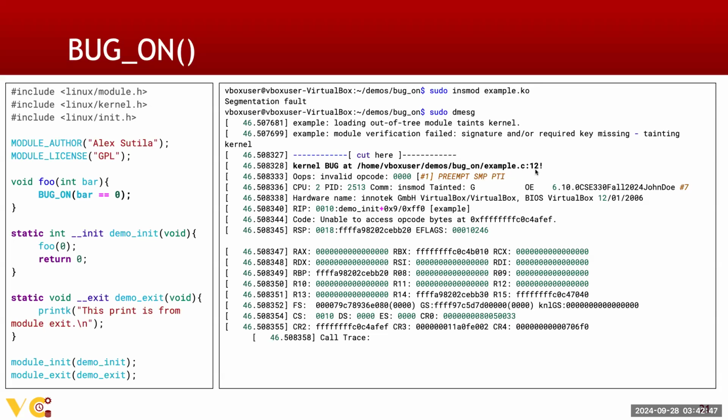You can also see on this line here, it says which BUG_ON statement was triggered. So you can see example.c line 12. It doesn't have the line numbers, but you can imagine this is line 12, right?